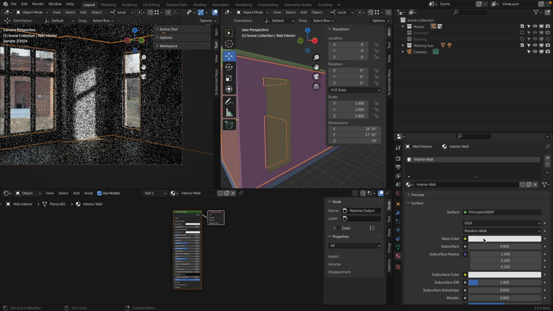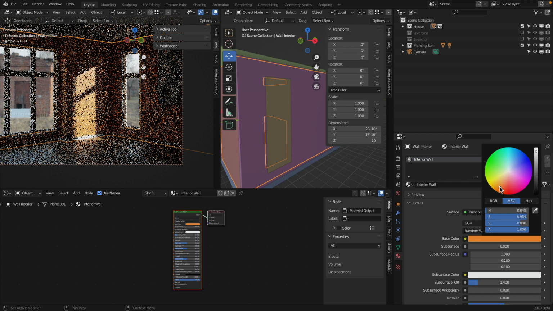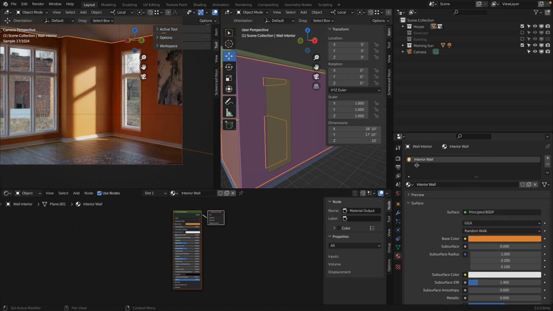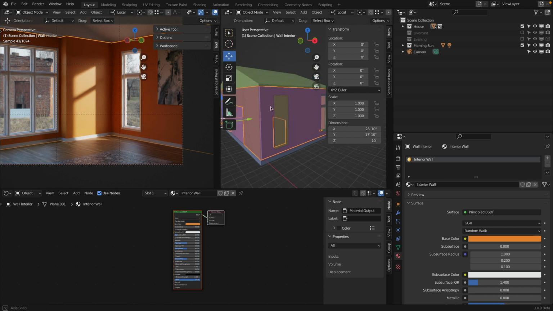Go to here, we can actually even give different materials. Make this an orange room. So wonderful. Let's say actually we would like multiple materials. So everything is white, but this wall, for example, is colored. How can we do this?